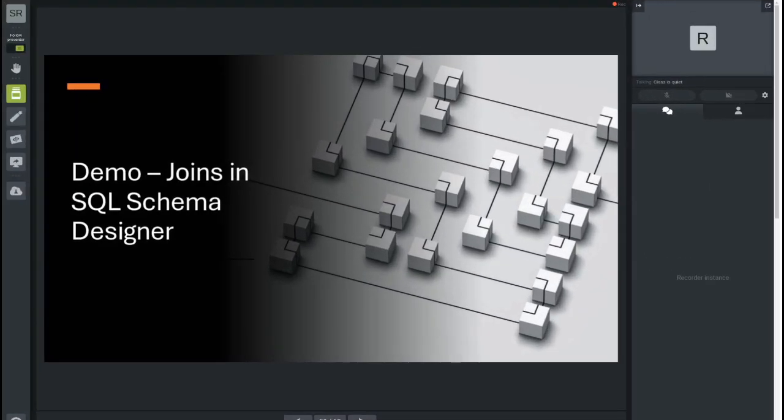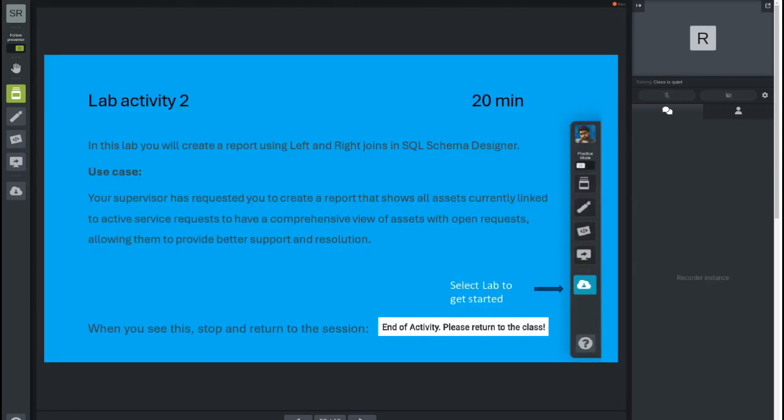So this brings us to another activity, and in this one you'll be looking at using different joins to create a report that lists assets linked to service requests. Don't forget, if you need any help, raise your hand, and once completed, make sure you return to the presentation mode. Don't be tricked to go through to the next activity. Also, do not worry if you're unable to finish the labs, as you can continue where you left off on the subsequent activities. We will also allow some time at the end to finish them off and complete them.